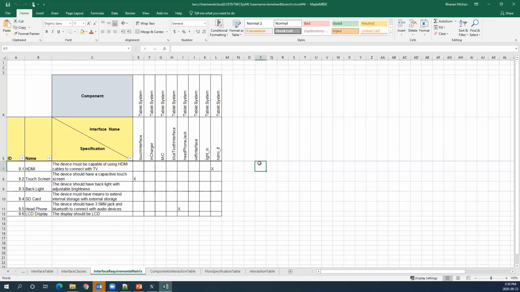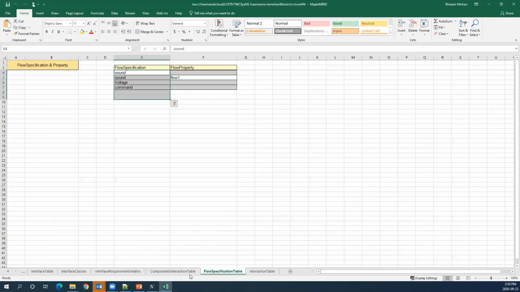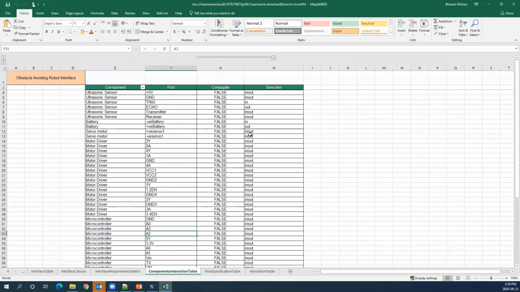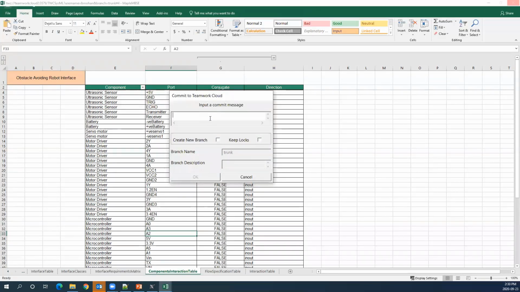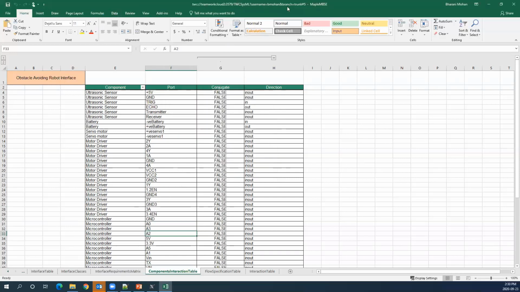Now all these changes that we did, whatever updates we made here, are still local to the user's system until they save it back to the model. So I'm going to save it now back to the model. To do that, I double click on the save button. I'm going to get a commit to Teamwork Cloud dialog box. So I'm going to say something like edited interface. And once I click OK, you can see my changes are now being committed to the server.